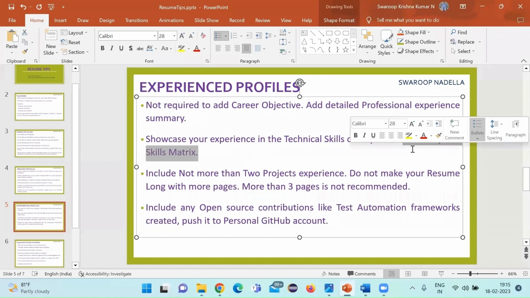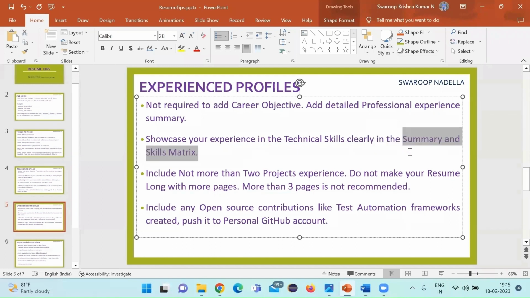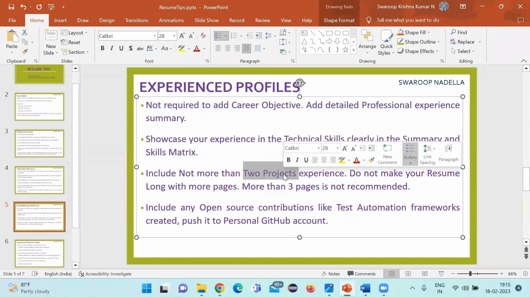So, summary and skill matrix. Professional summary and skill matrix are important, even for a fresher or an experienced person. Whatever knowledge and experience we have, we have to showcase it. It's very important. If somebody has worked for 4 or 5 years or 10 years, they might have worked on 5 or 10 projects, or more or less than that. But in my opinion, include only the current project and the previous project.